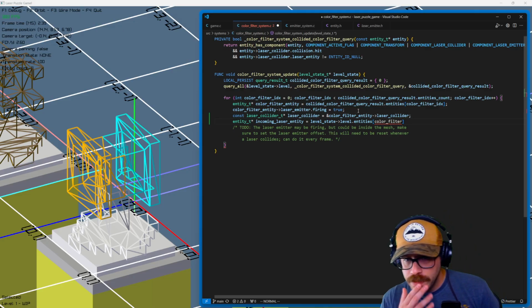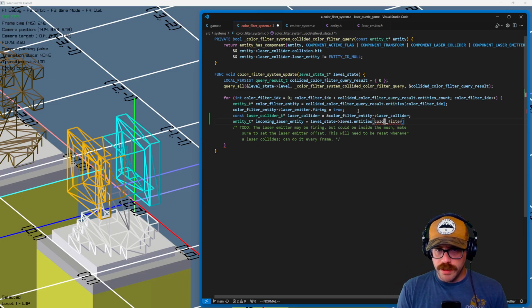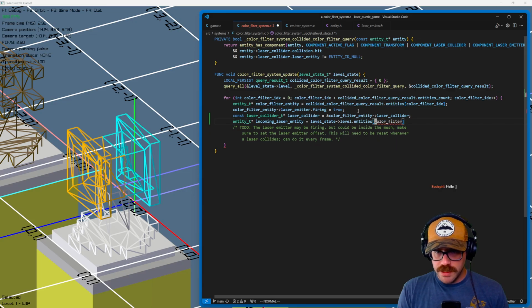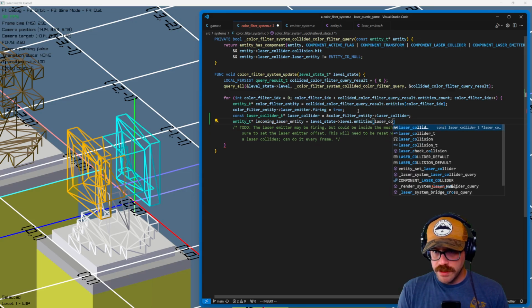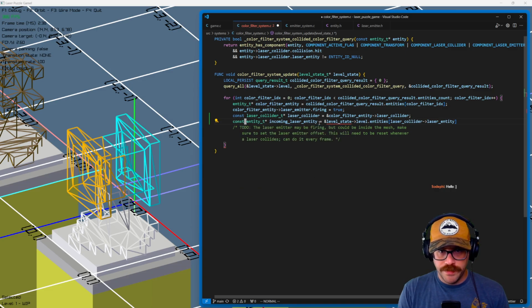And then figure out the dot product from that incoming laser. So the incoming laser entity is going to be the laser collider laser entity, which is an entity ID. Grab that.